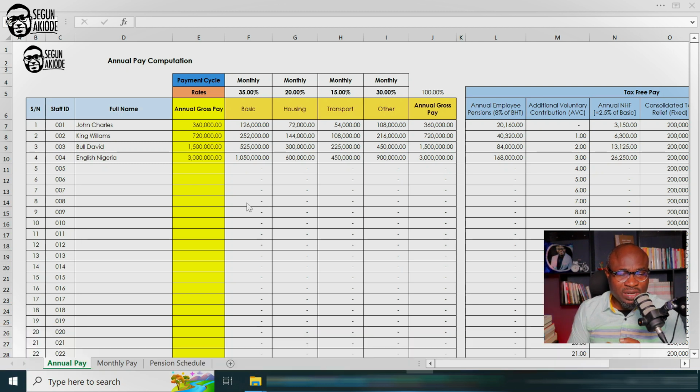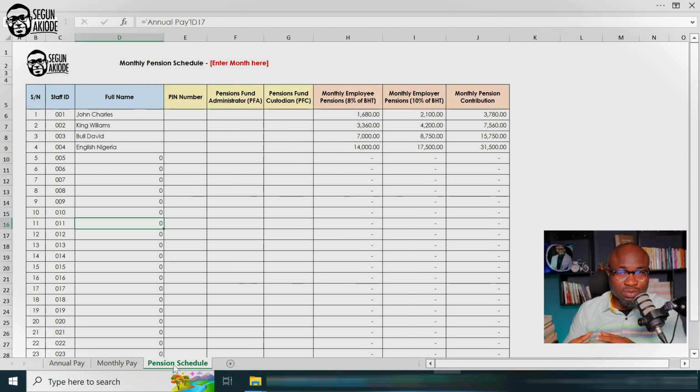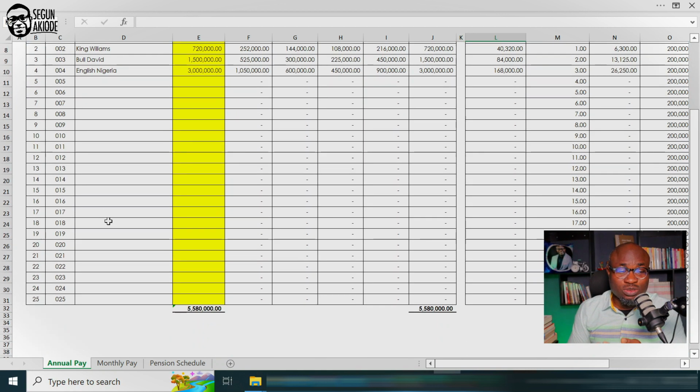This particular template has three different worksheets within the workbook. You have the annual pay worksheet, the monthly pay worksheet, and the pension schedule, that is to help you with your pension remittance. Now, all you need to do to use this template is to input the employee's staff ID, the full name, and the annual salary of that employee. I've done this for up to 25 employees.